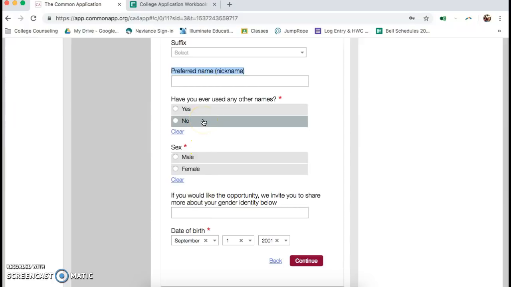This is going to be if you have any other names that you've ever used. For me, it'll be no. You'll select your sex.